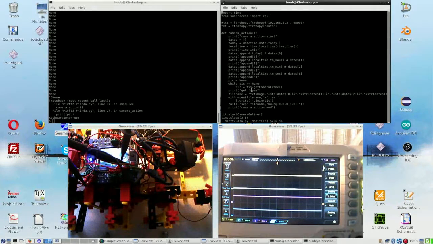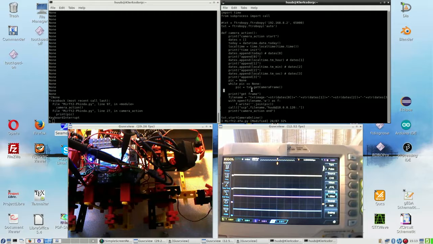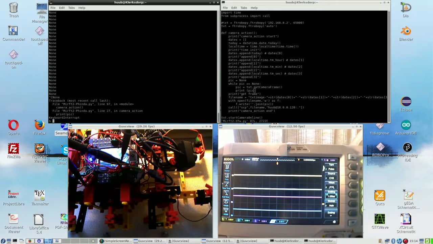What about the same thing? Because here I still have to add print. Print pick. And no, because this is Python. So now let's see what happens.